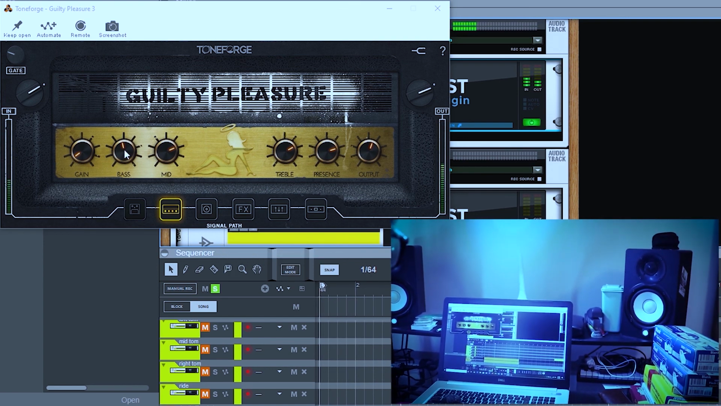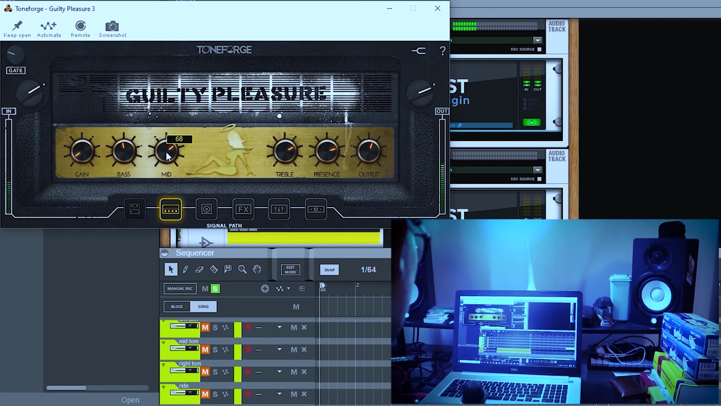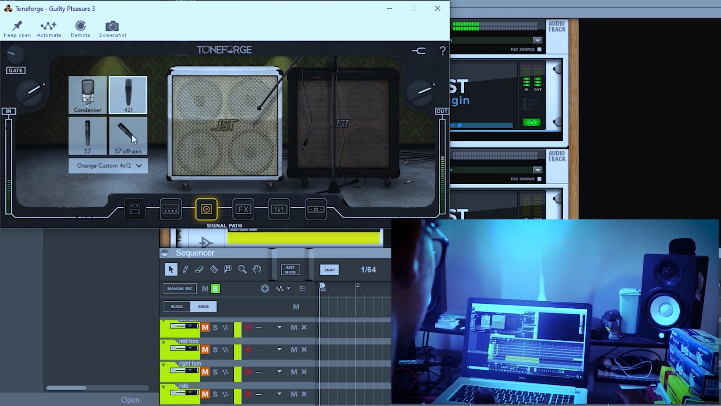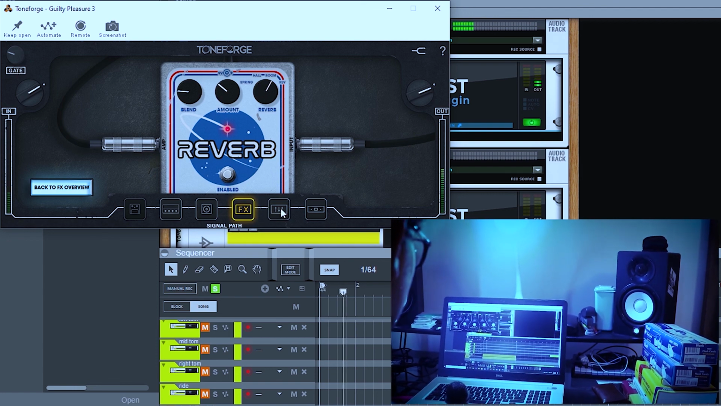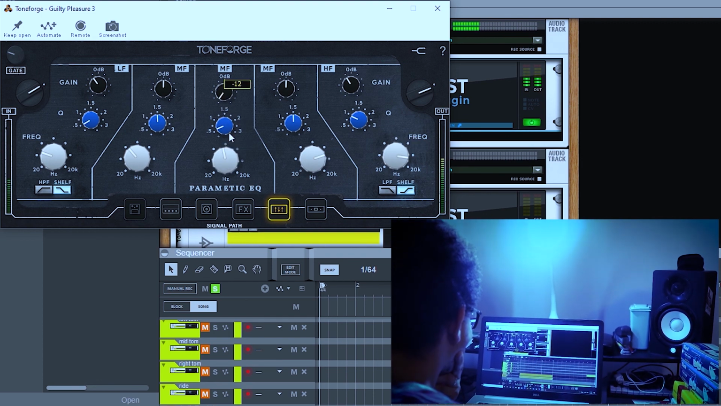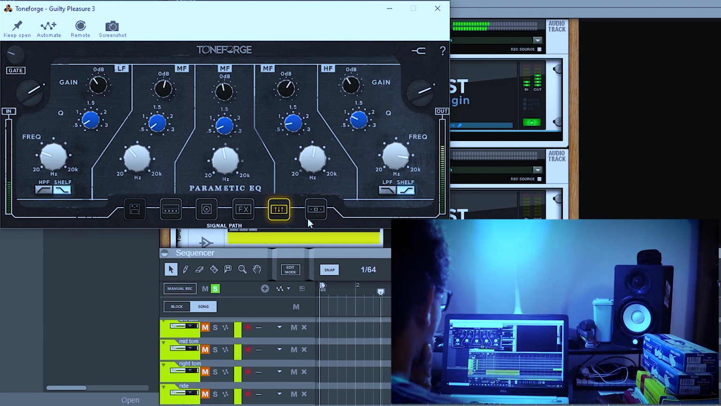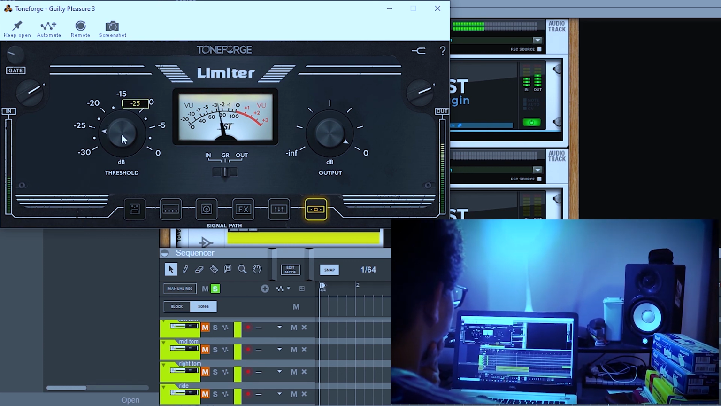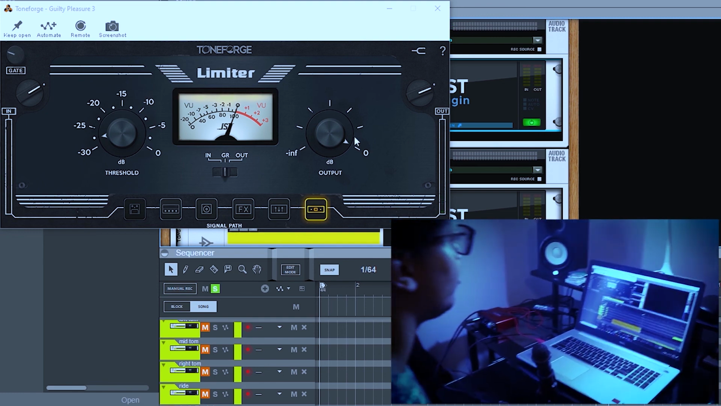I'm gonna start tweaking it a bit. So that's how I go about getting a clean tone right there.